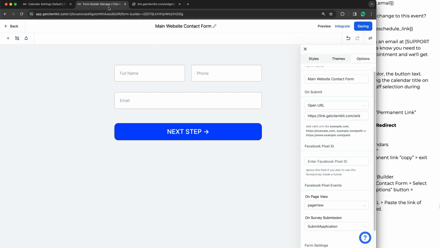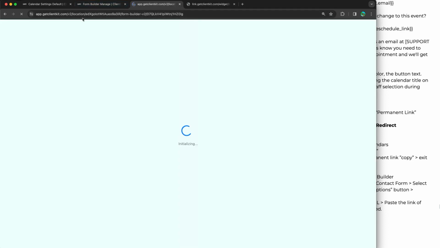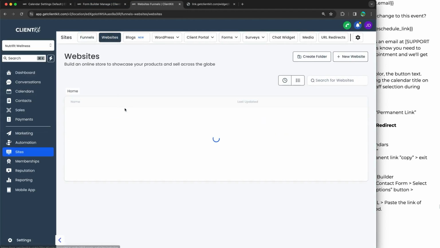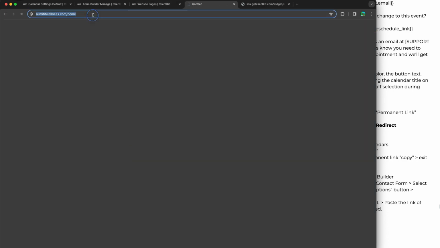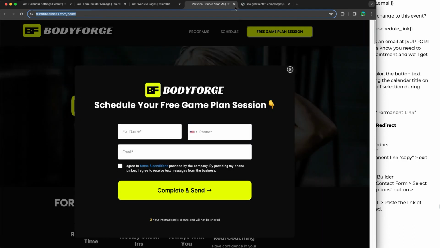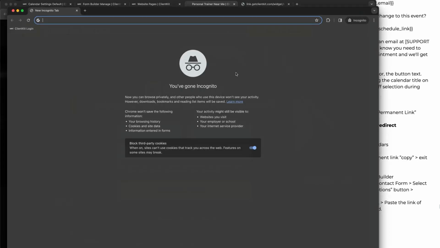Now I'm going to duplicate this tab as well, just in case I need to come back. And I'm going to test this to make sure that it is in fact working. So I'm going to go over to sites, then over to our website. I've got our website right over here. I'm going to preview the link, and I like to look at this in an incognito window, so I'm going to open an incognito window just like that.